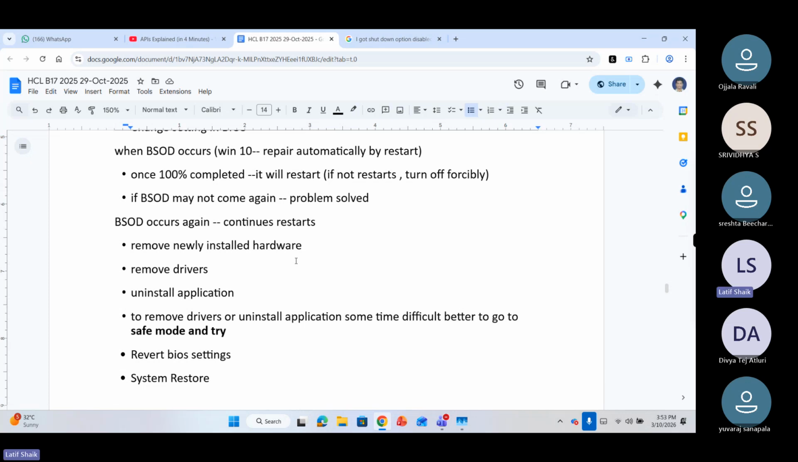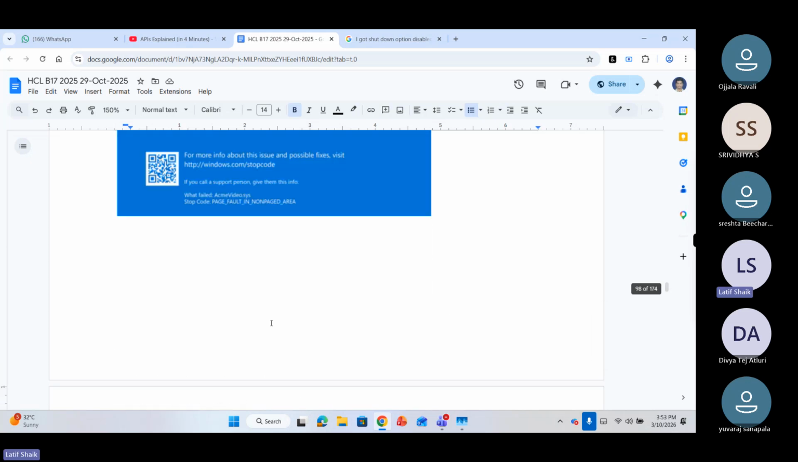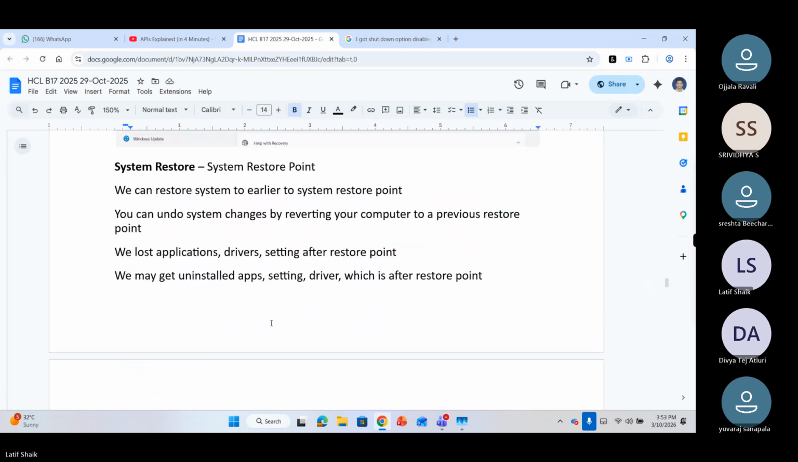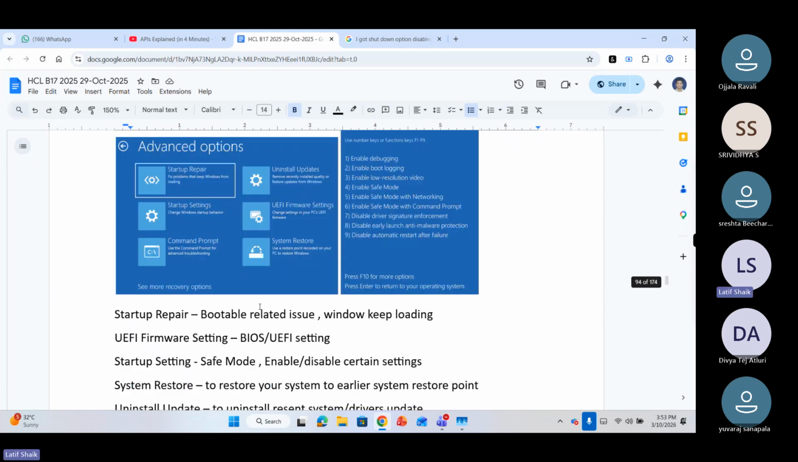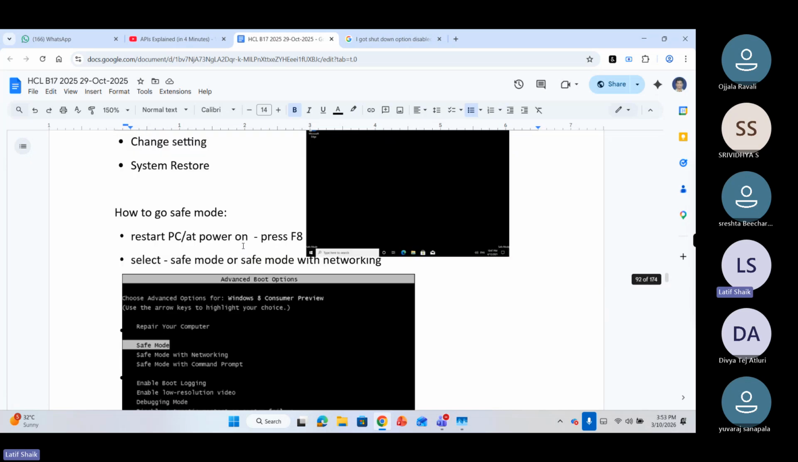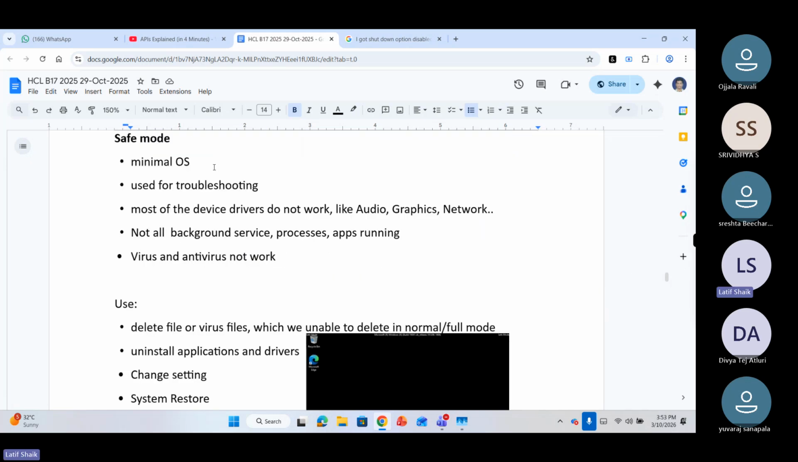Next step. Guys, if we are getting a BSOD again and again, it is very difficult to troubleshoot because the system is not staying up. It runs, a BSOD occurs, it restarts, and a BSOD occurs again. So what to do? Go to safe mode. What is safe mode? Safe mode is a minimal operating system used for troubleshooting.